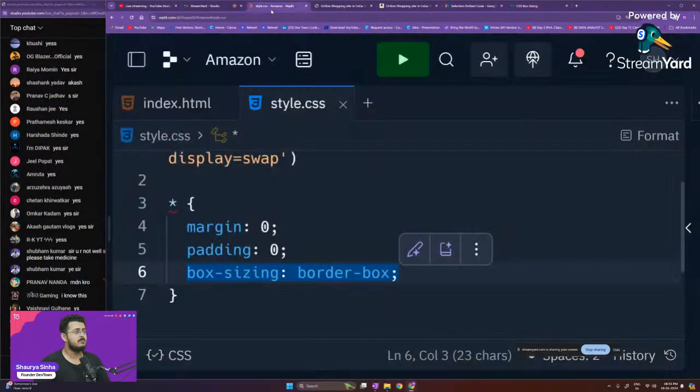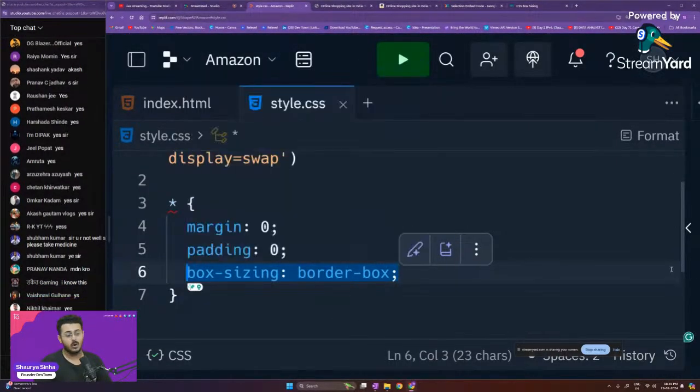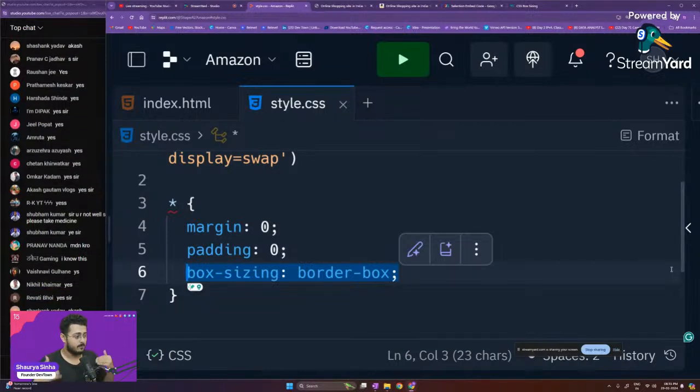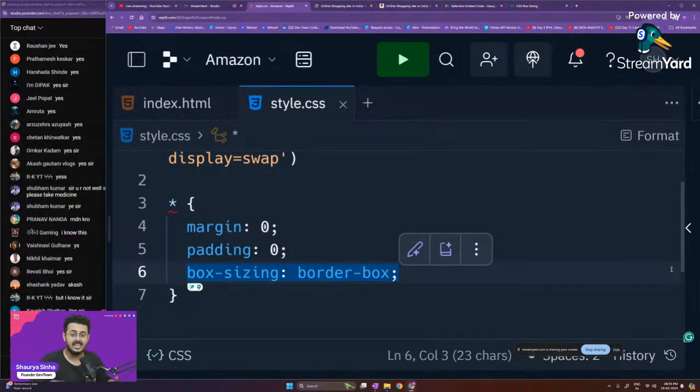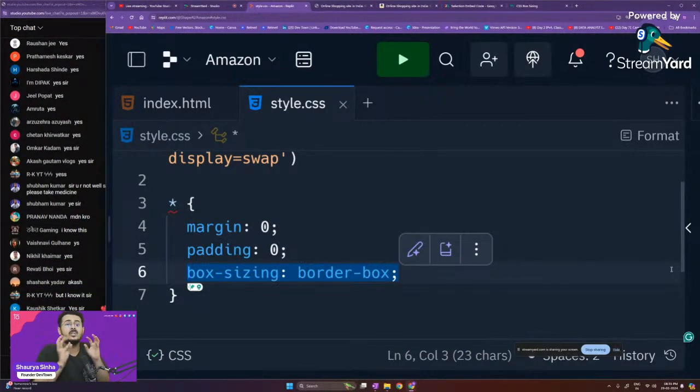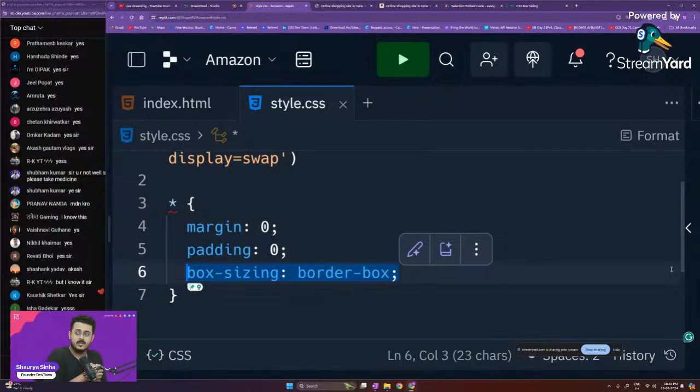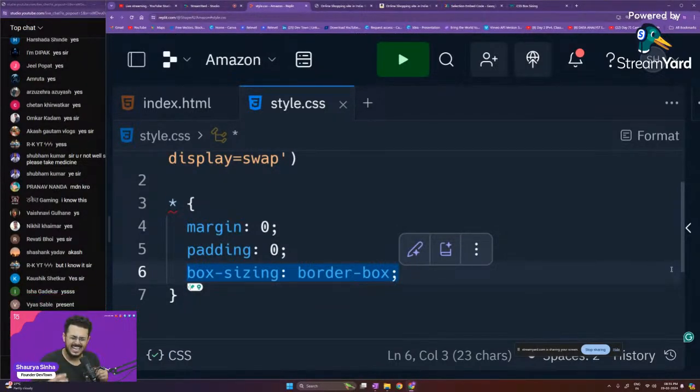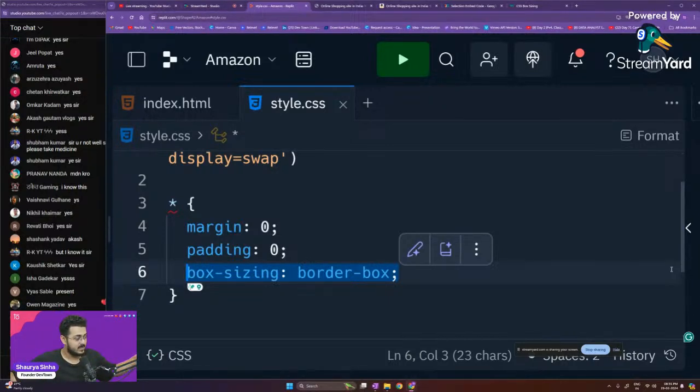For our purpose, this basically means that your padding and your border are a part of your element. Margin is outside the element itself. Okay.